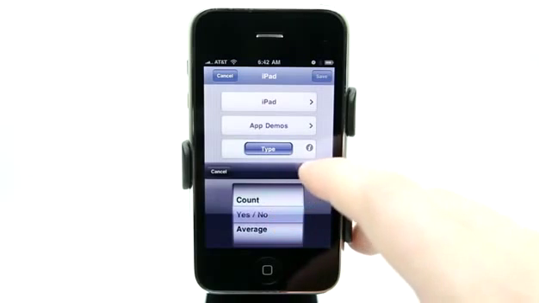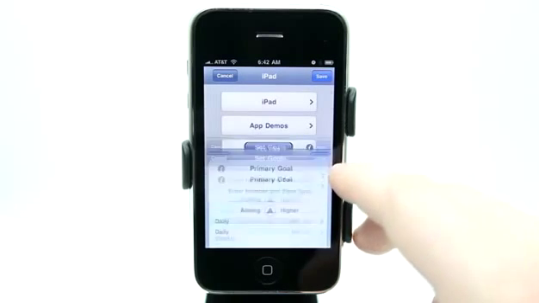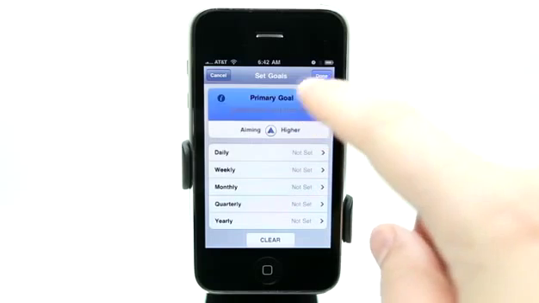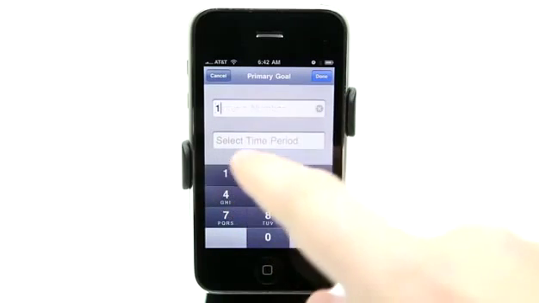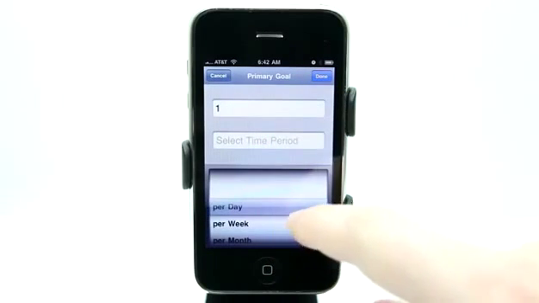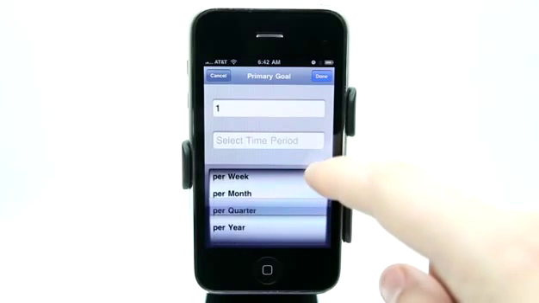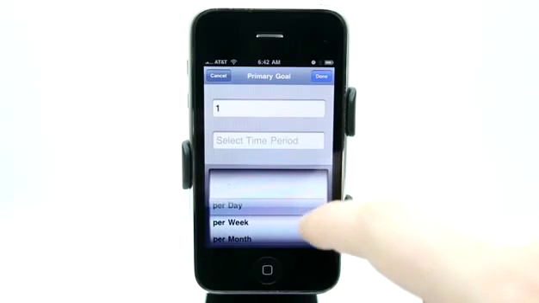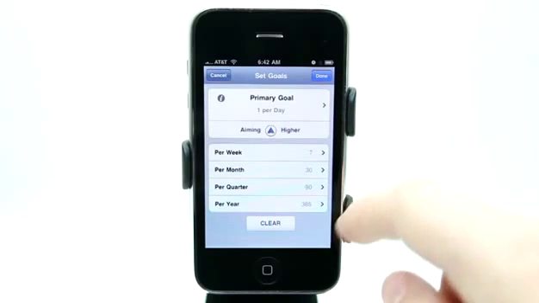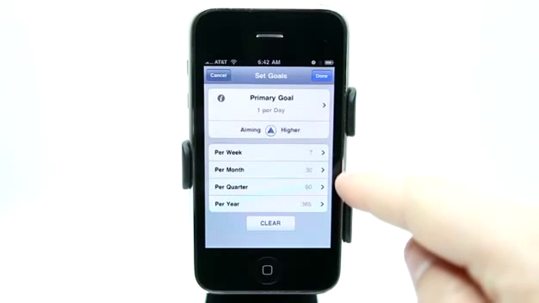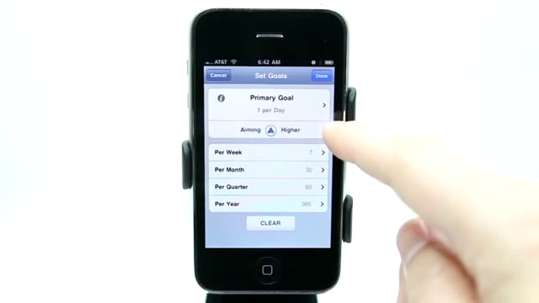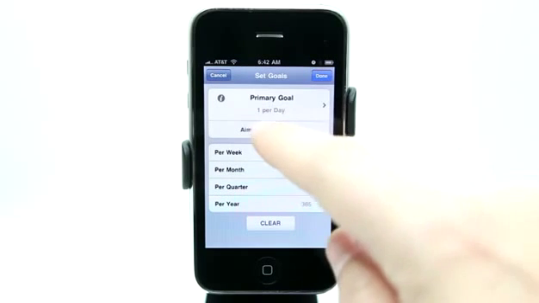So let's choose yes/no, because that one works best for me. And then we'll set our goal. So I'll tap here, and we'll say that we're doing 1, and then we choose per day. We could choose per week, month, quarter, or year as well. So I'm going to choose per day, hit done. It gives me an estimate of what I should be looking for, and then I can choose to aim higher than that goal or to aim lower than that goal.